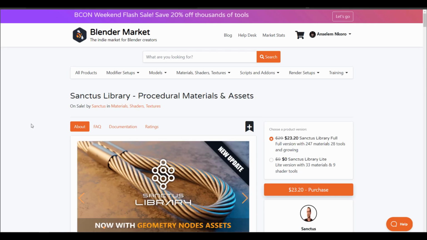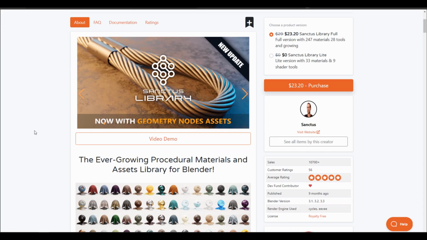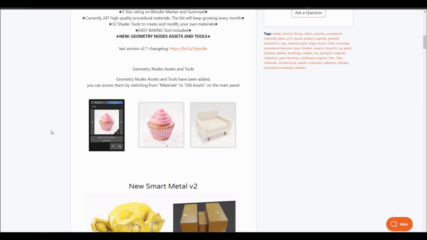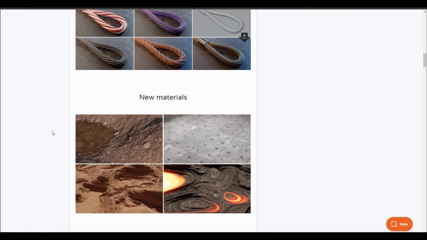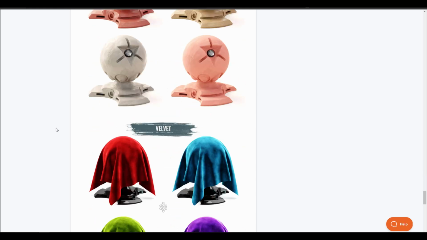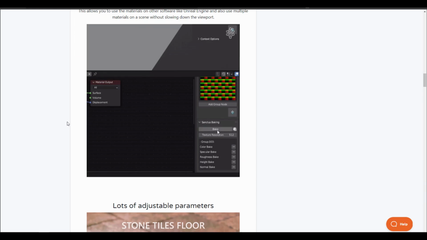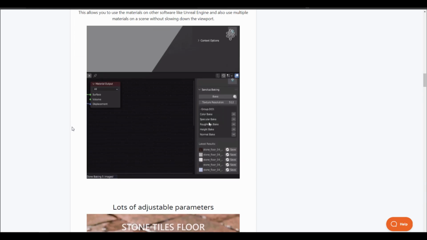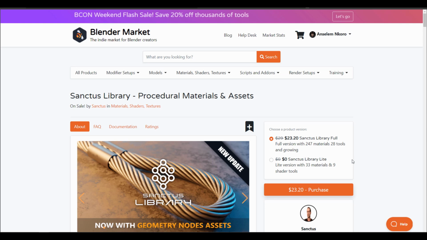Sanctus library has become the fastest growing procedural material and asset library on Blender Market. This is an ever-growing library of assets that comes with over 240 materials and also a good number of assets that you can use. Recently, Sanctus implemented a baking tool that allows you to bake your materials into different texture maps that you can use for any other 3D app of choice. At the same time, if you'd like to try this before making a purchase, there is a light and free version that you can pick up and work with.